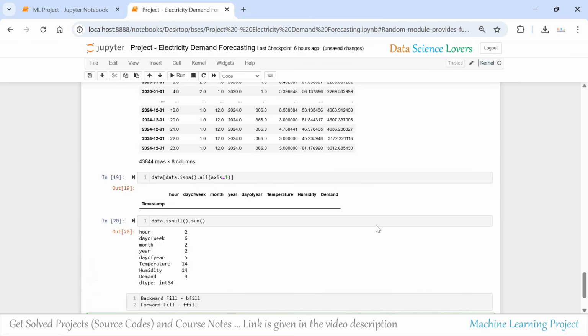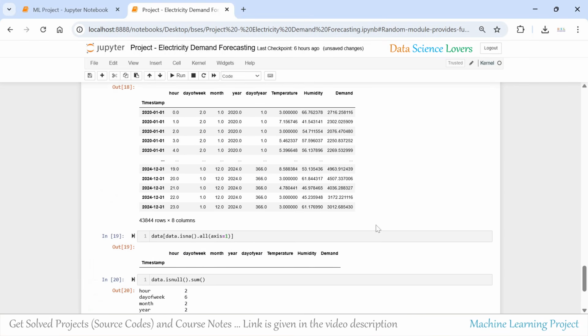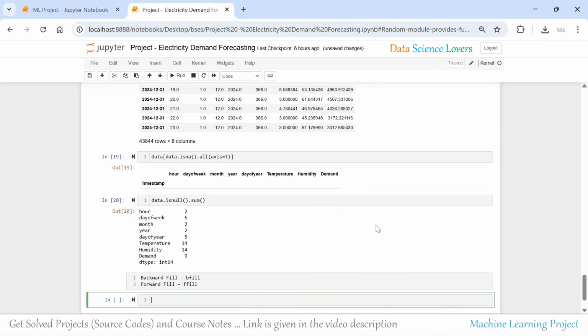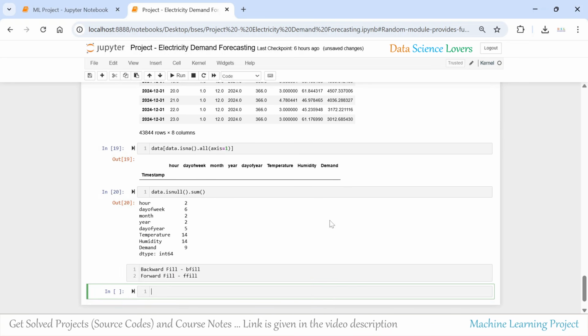Now in this data frame, on some columns we will use the forward fill and on other columns we will use the backward fill. Suppose I consider some columns here: day of week, month, year, day of year. On these I will use the forward fill. Forward fill is denoted by ffill, the fill function.